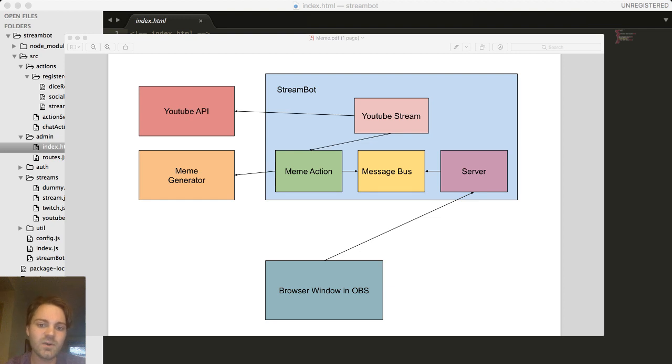I'm going to have a browser window that's running in my streaming software, which is just a normal browser. It can execute JavaScript, and it's going to be constantly pulling from the server. So if the server sees that there's a new message on the message bus, it will send that to the browser window, and then the browser window will display the meme. So I guess let's start coding that. I want to show you the meme API first.